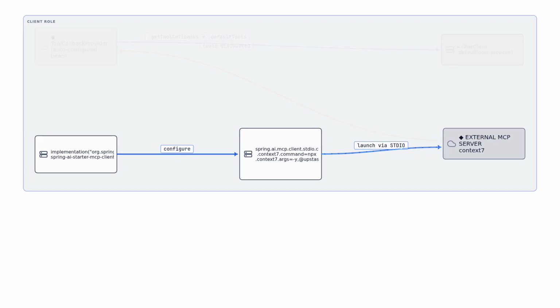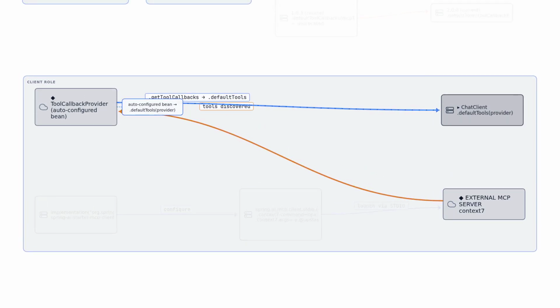As a client, add the MCP client starter and point it at an external MCP server. Here, Context 7, a documentation lookup server launched over STDIO with NPX. Spring AI auto-configures a tool callback provider bean. Hand it to your chat client with default tools, and the model can call Context 7's tools exactly like it called your own @Tool method.